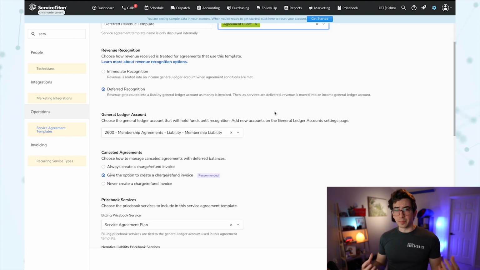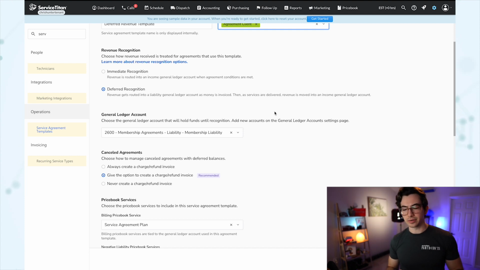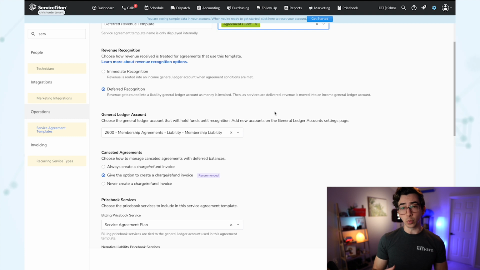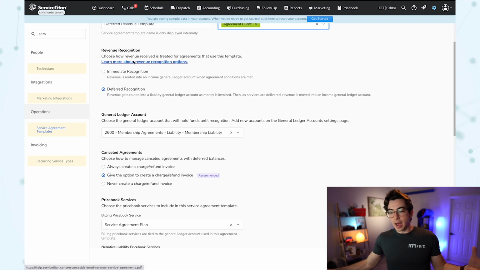Okay, and then it's time for the meat of what we're doing here, which is the revenue recognition settings. So we're gonna get into some light accounting speak here. If you're totally unfamiliar with any of these terms and you don't know anything about accounting, I highly recommend working with somebody who is for this particular part of the setup. So we've got two options for recognition here.